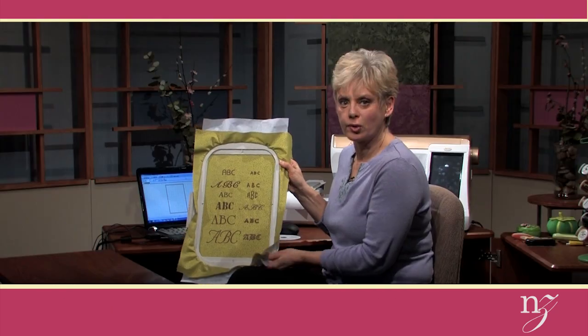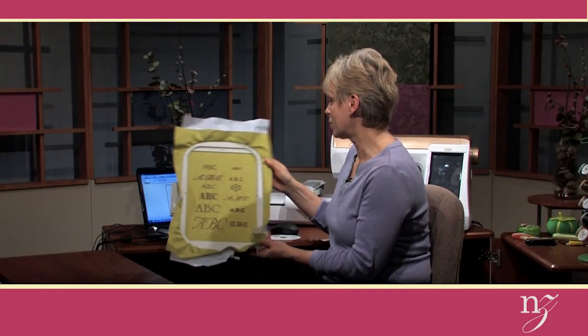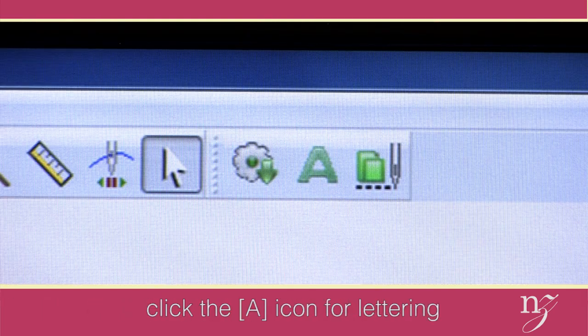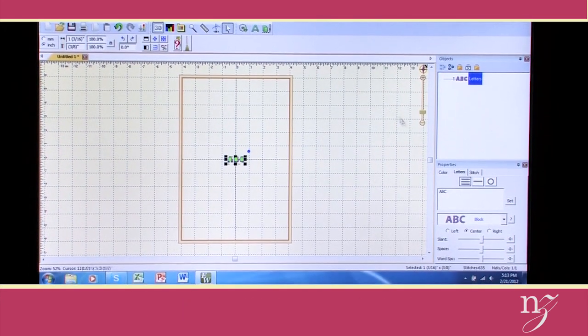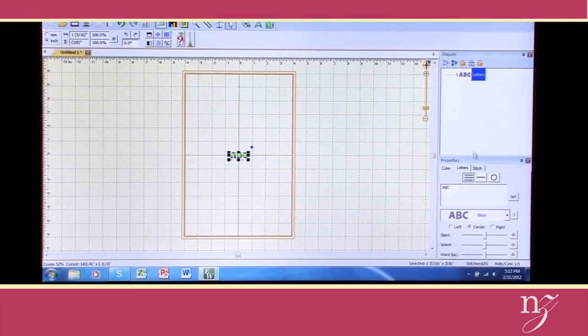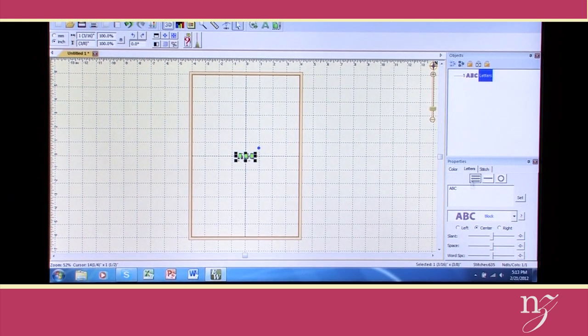And here's how you work with the monogramming and letters. Across the top menu bar, I'm going to select the letter. And this creates the letters, and as I click on it, along the right side, you'll see the objects and then the properties section. We're going to first start working in the properties area. I'm going to select the ABC because I want to change it to I love to sew. And then I'm going to set those words, so just click on Set.